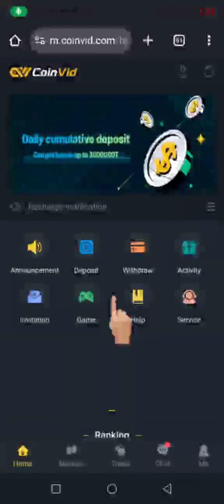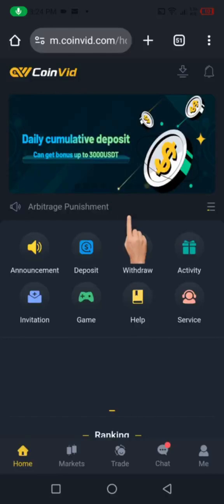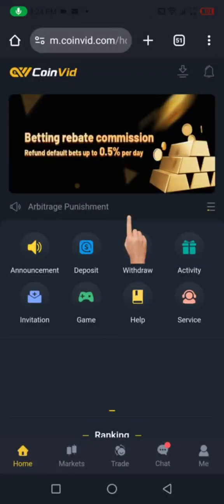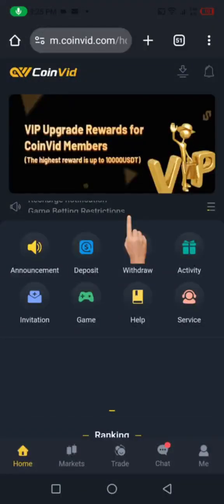Okay, now first and foremost, you can see here the name of the website is called Coinvid. It's a USDT earning platform where you just play a game, follow the instructions of the game, and you will be able to earn from this website.